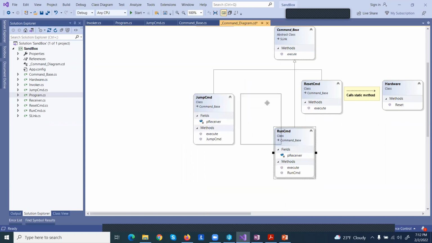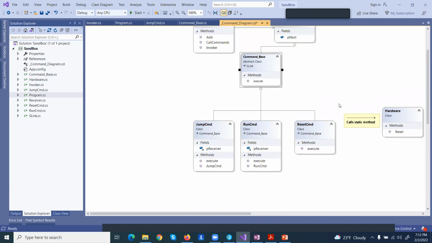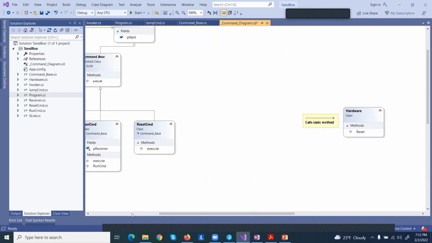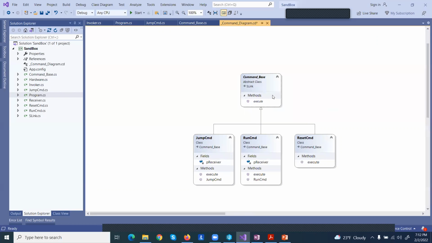We have one called jump, one called reset, right? All right, so here we go. We have a command, it has execute. Then we're going to basically implement execute in the jump command. So the execute will do a jump. Run command, the execute will do a run, or a reset command, the execute will do a reset.